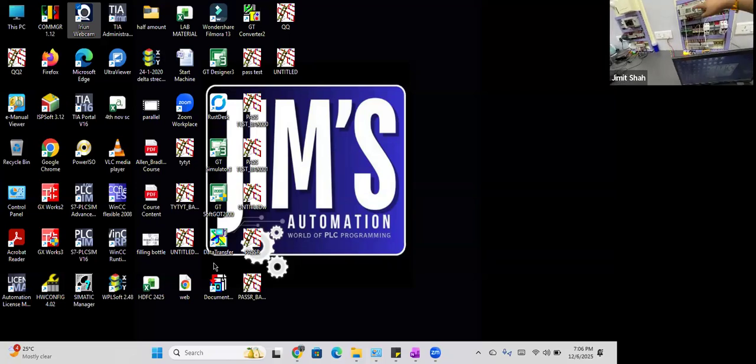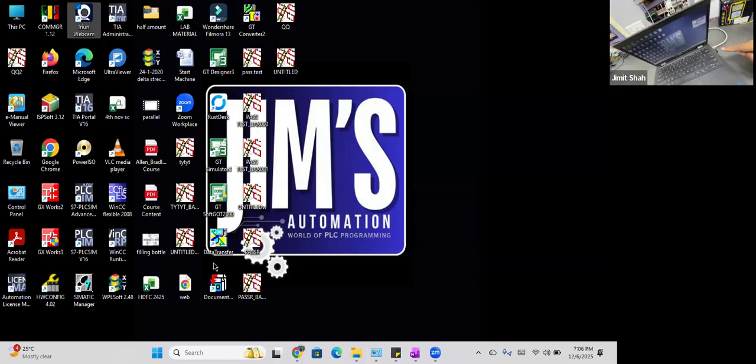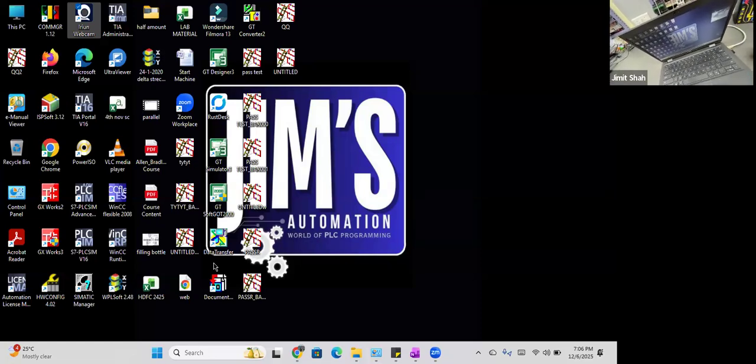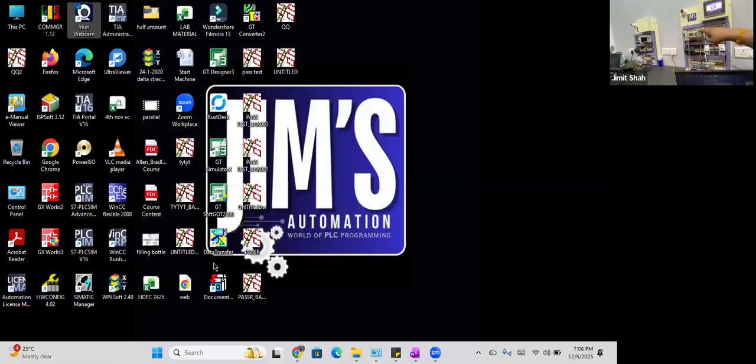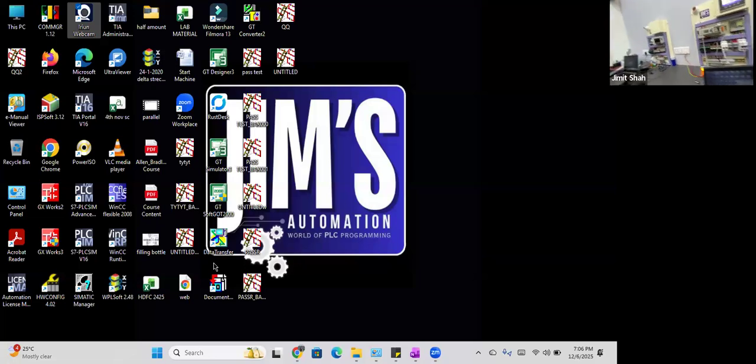Here we are dealing with the actual PLC because we want to see the password. You cannot perform this in the emulator. Please note this, you cannot perform this in an emulator, right? So we are dealing with the actual PLC, which is over here.